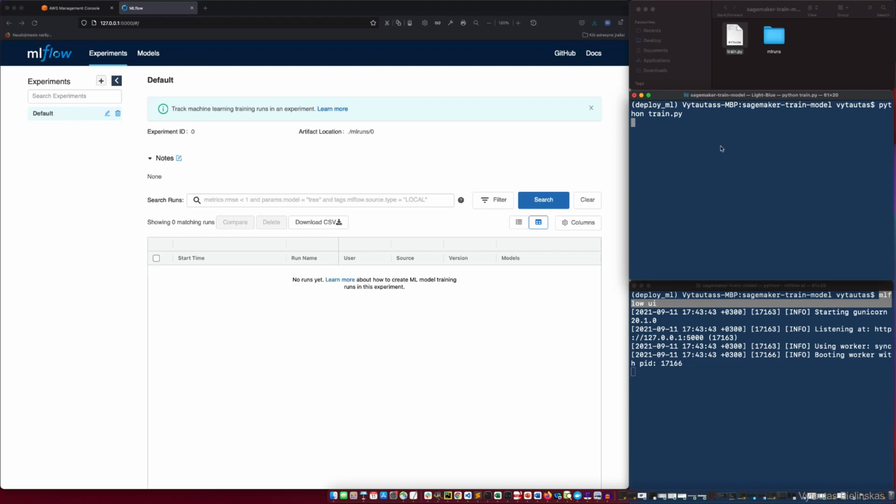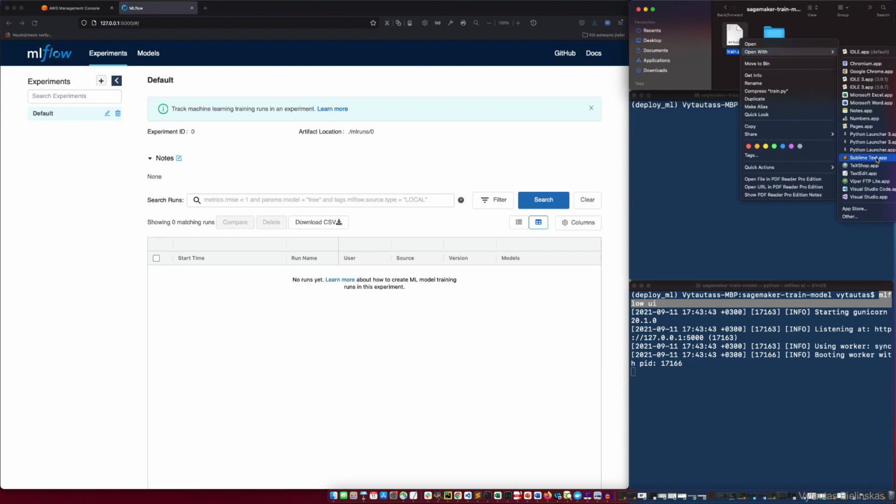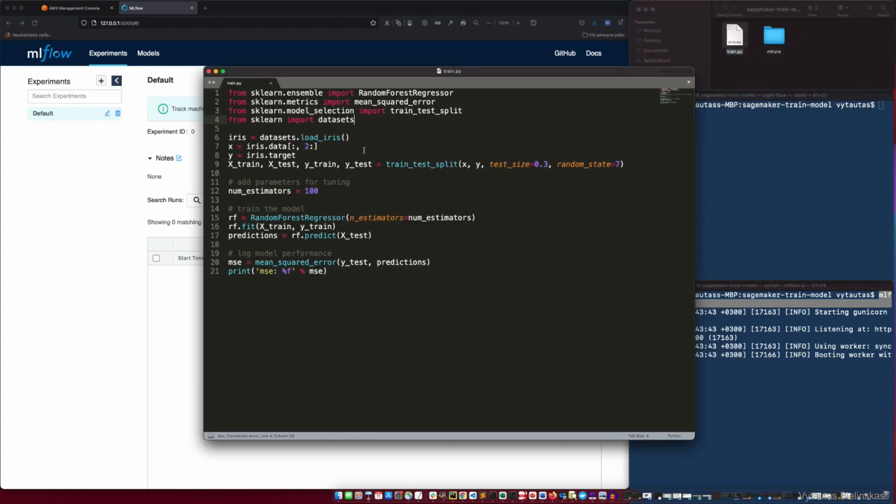Okay, and we can see that the mean square error is 0.06, and technically it's working very well. So we are sure that we have good dependencies in our virtual environment, and we are ready to make some corrections in our code to make it more readable for MLflow. Okay, let's clear the screen right now and open the script again. I'm using Sublime Text. It is a very simple Python script, and we need to make some changes in here.